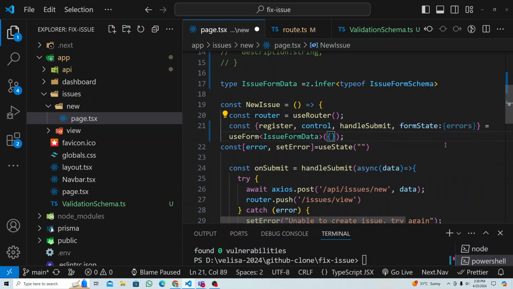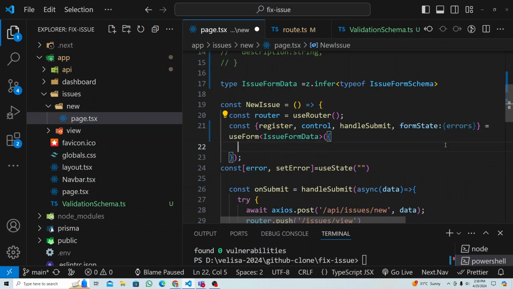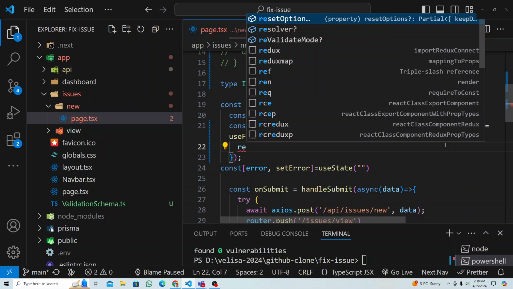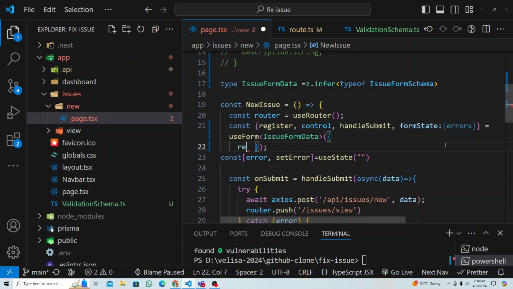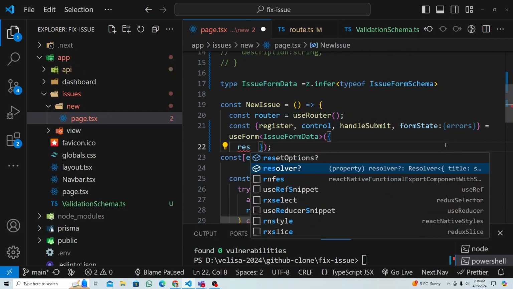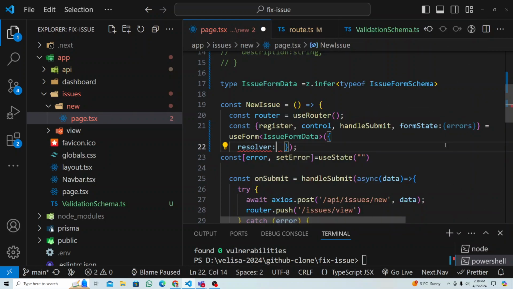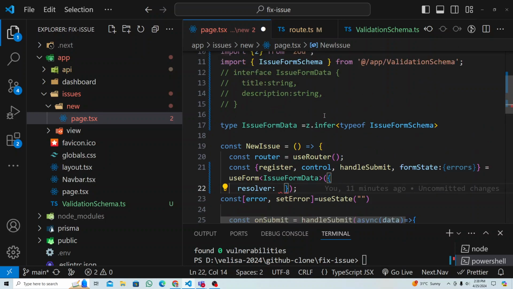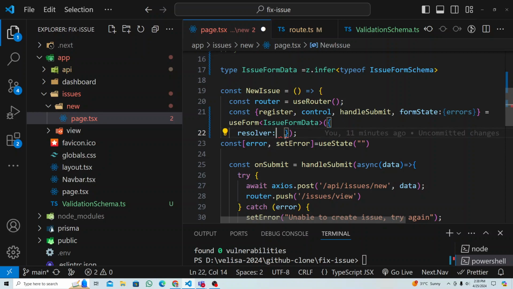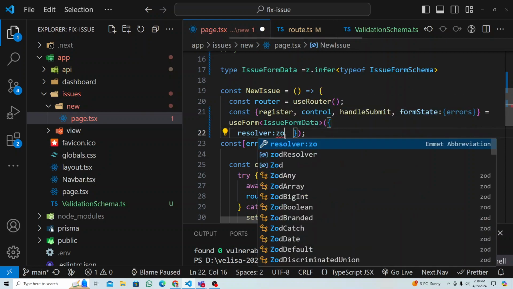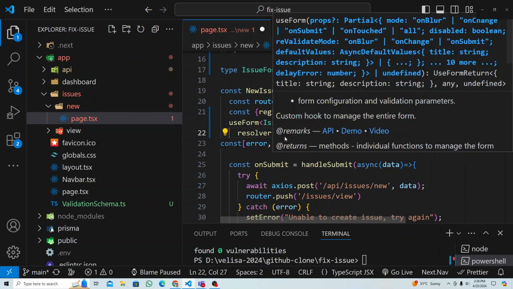You pass the object, and then you have to type resolver like this. It will give you the resolver, and you have to resolve that. So resolver will be something like, how are you going to write it? We have imported that zodResolver, right? This one you have to run, so it will be zodResolver, that function.